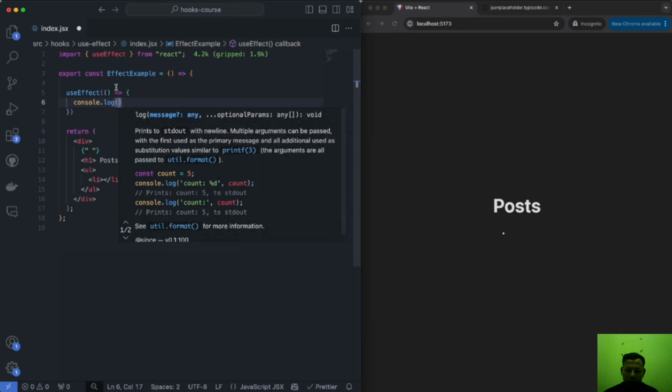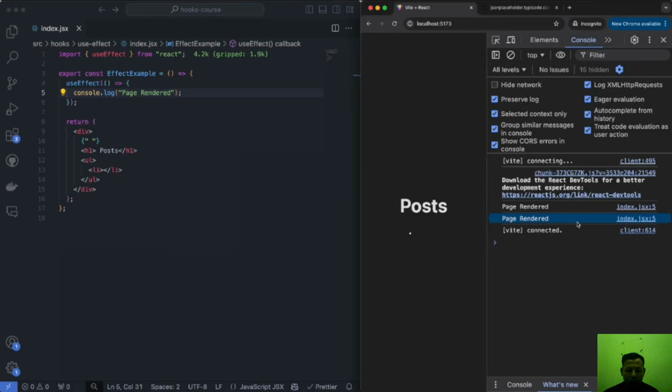It runs twice because of some of the inner workings of React, where it basically runs twice when you're in development, not actually in production, because of React's strict mode. But you can actually disable that. The whole idea is that it should render once.